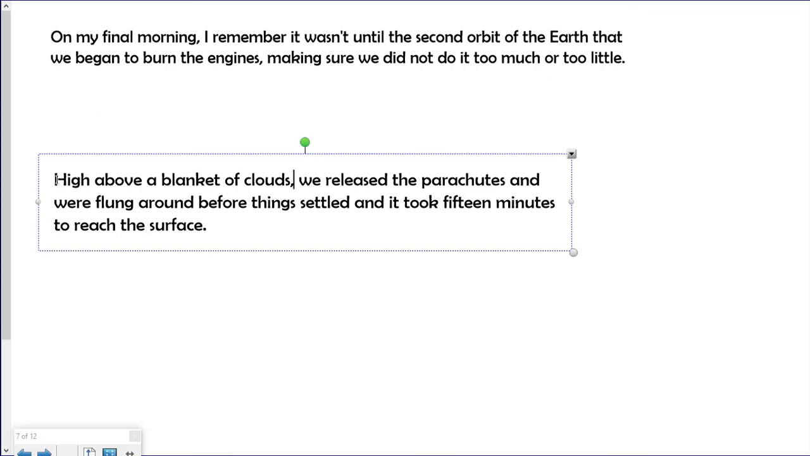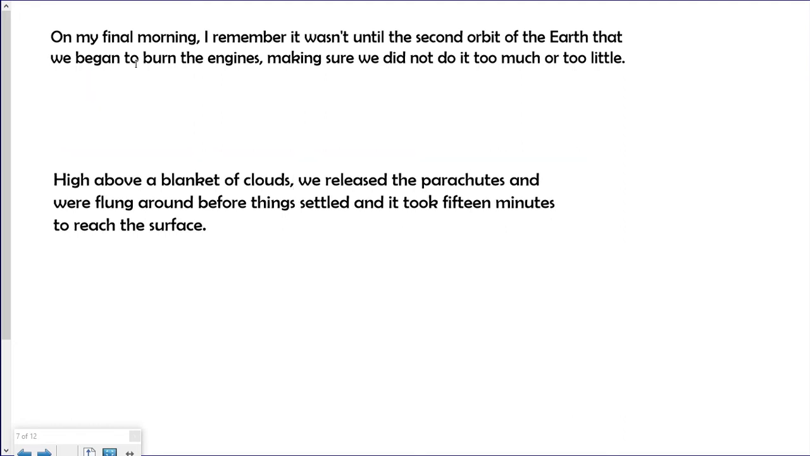The bit on the end, it took 15 minutes. I'm not sure about that. I might, when we look at the sentence structure, use parenthesis at this point and put that extra information about the timing into brackets, but I will come on to that another time. So I have put in an adverbial of time, on my final morning, and then I've put an adverbial of place, saying where this action is happening. High above a blanket of clouds, we released the parachutes.